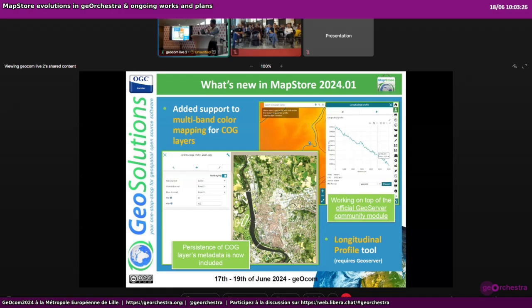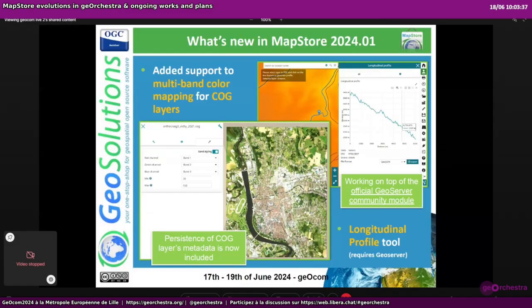More enhancements on the support for COG, that is interesting also for Mapstore 2 geOrchestra, including the multi-band color mapping for the styling of COG, and a few more enhancements on managing COG in general.